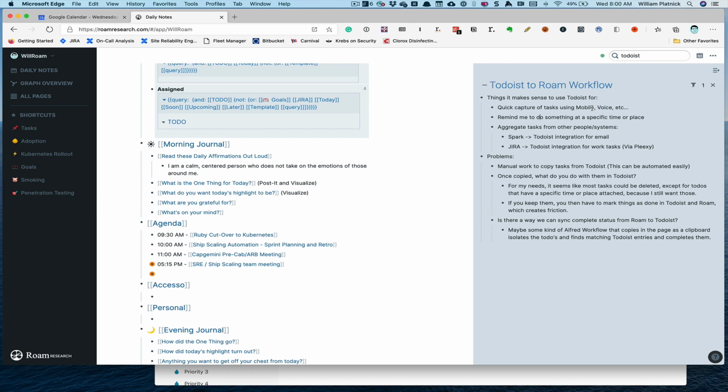And also, I use a service called Pleaksy, which joins my Jira board at work to my Todoist. So it automatically looks up the current sprint that I'm in, pulls in all my Jira tasks into Todoist so that I can sort through them.